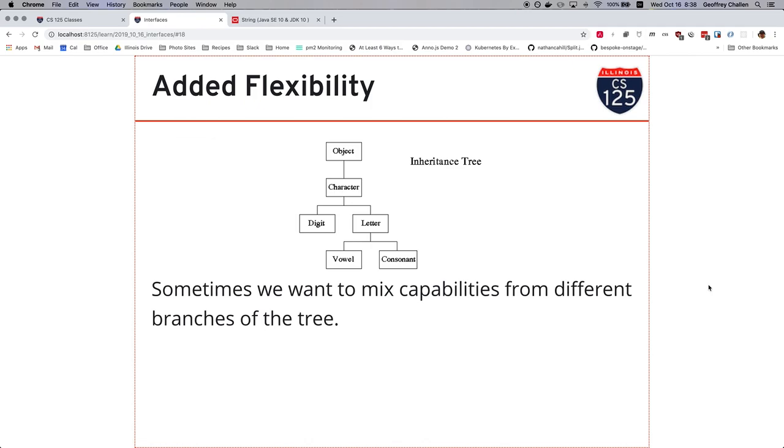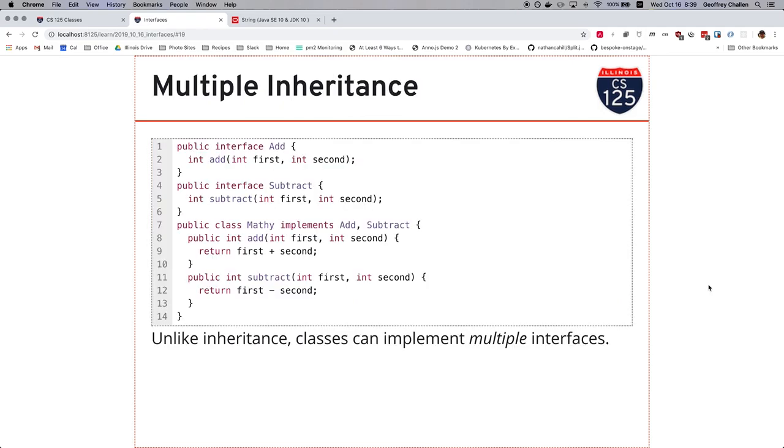If you think about how children inherit capabilities, that means that if I want certain classes to be able to do certain things, then an entire part of the tree has to be able to do that. So as soon as I add a capability to character, then digit, letter, vowel, and consonant all have to be able to do that thing, right? And sometimes I don't want that. Sometimes I want things that are a little bit more flexible.